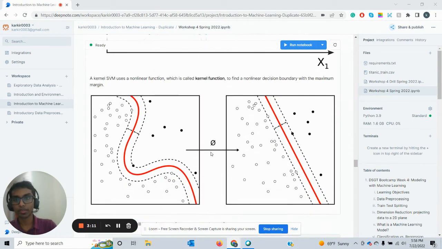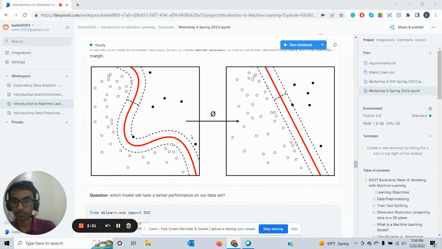So a kernel SVM, on the other hand, uses a nonlinear function. It's the same concept, right? We want to maximize our margin of separation so that we're doing a clean separation. But instead of using lines as boundaries, we can use complicated functions, which are called kernels, and we can use nonlinear means to do it, and find the maximum margin decision boundary.